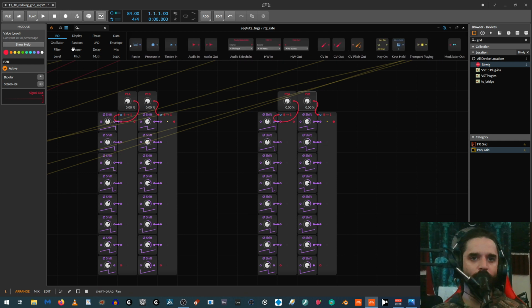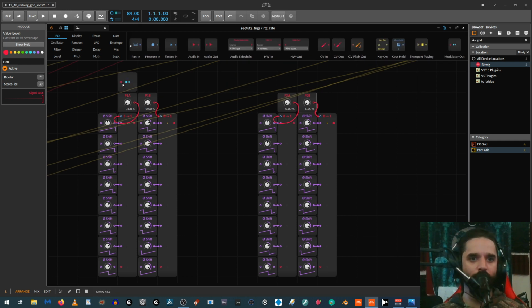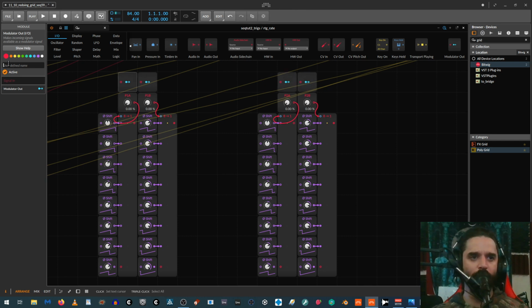And what should we do? All right, let's control these with modulators. So I'll just call these the same thing so it's not confusing. P1A, P1B, P2A, P2B. So let's assign these to each one of these.